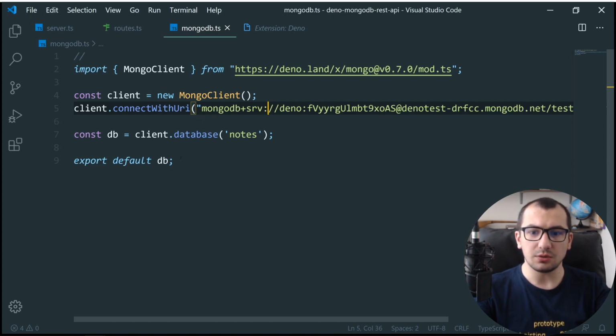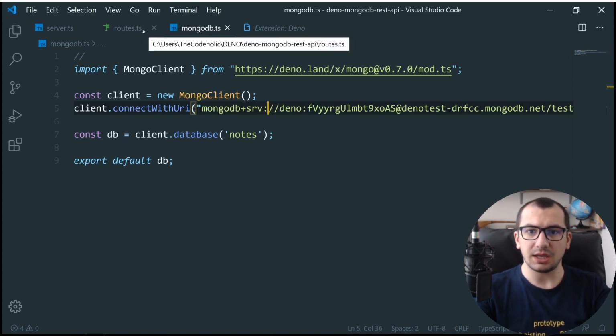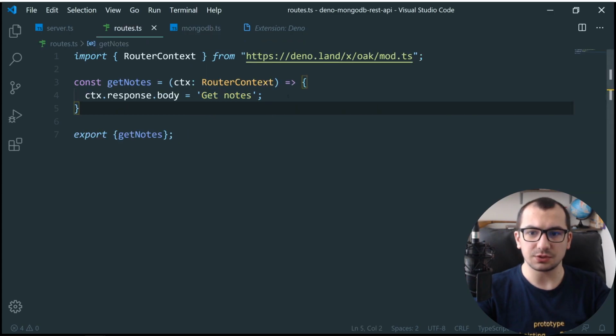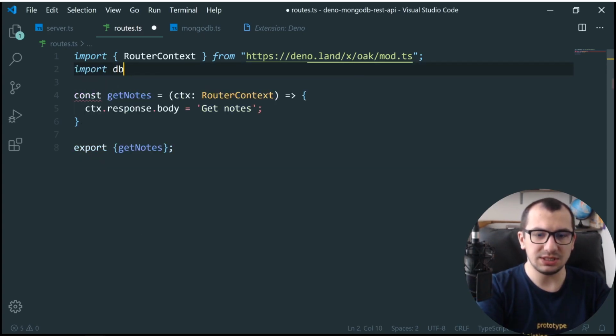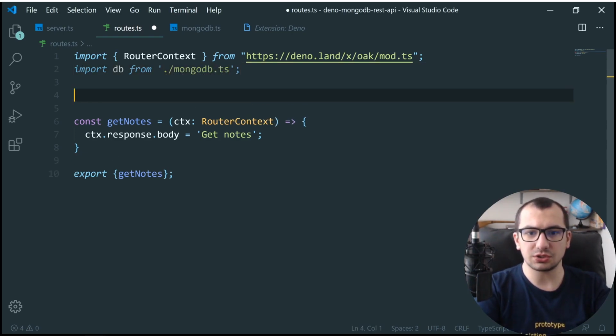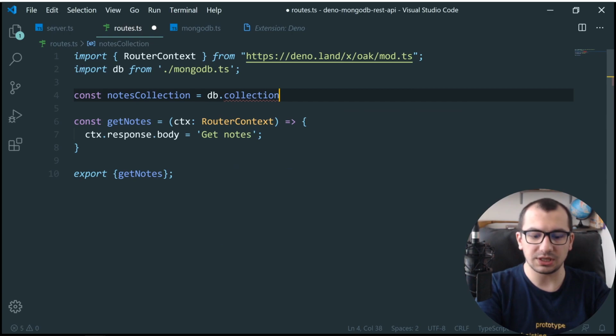So then right here, we're exporting the DB. And we need this DB in the rows. So that's the place where I actually want to get the nodes. Okay, so I'm gonna import DB from MongoDB.ts file, and I'm gonna create now collection of nodes. The database is called nodes. The collection will be also called nodes. Const nodes collection equals DB collection, and I'm gonna specify right here nodes.